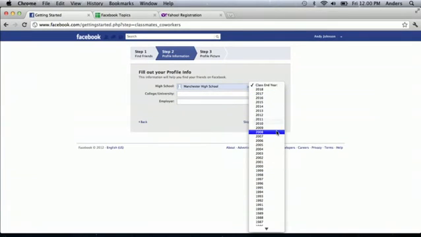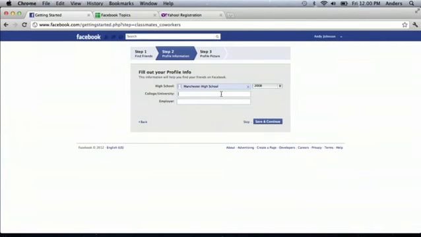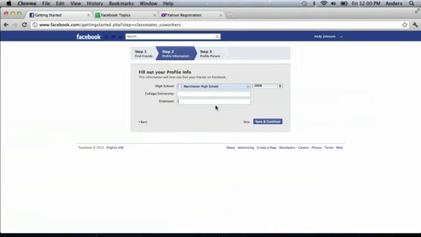If you've gone to a college or university, you can put that in, and if you're working somewhere, you can put that in. Keep in mind, when you're putting in this information, Facebook will save this. And that's not necessarily safe by some people's standards. In fact, the safest way to do this, once again, is to just click the skip button, bottom right-hand side. So we're going to skip that.